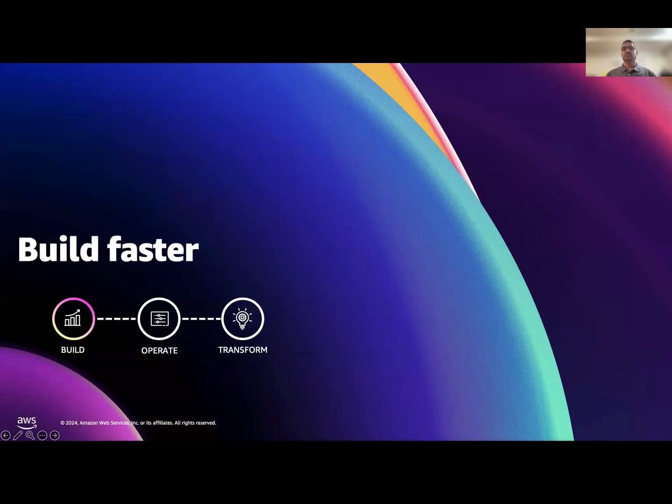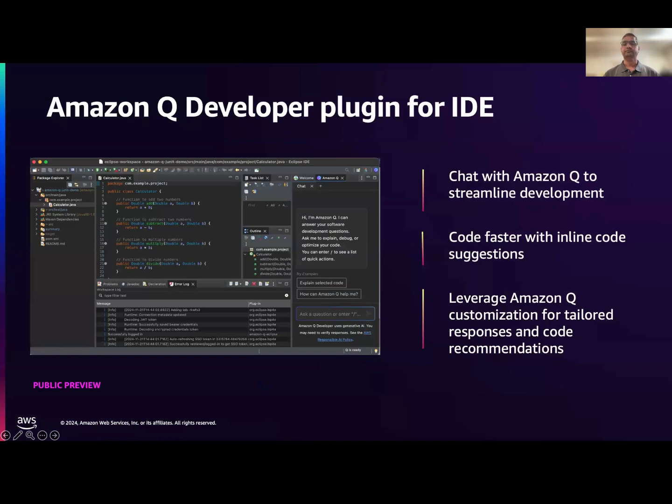So now let's look into some of the features that Q brings to the table. Let's start building faster on AWS with Q Developer. Let's first focus on the build part of it. Today Q supports multiple IDEs: Visual Studio Code, IntelliJ, and Eclipse are supported. Eclipse is currently in preview. What you are seeing here on the screen is an Eclipse screenshot, and that's why it's called out as preview. But if you are using Visual Studio or IntelliJ, that's readily available out of the box. You can consume it today.